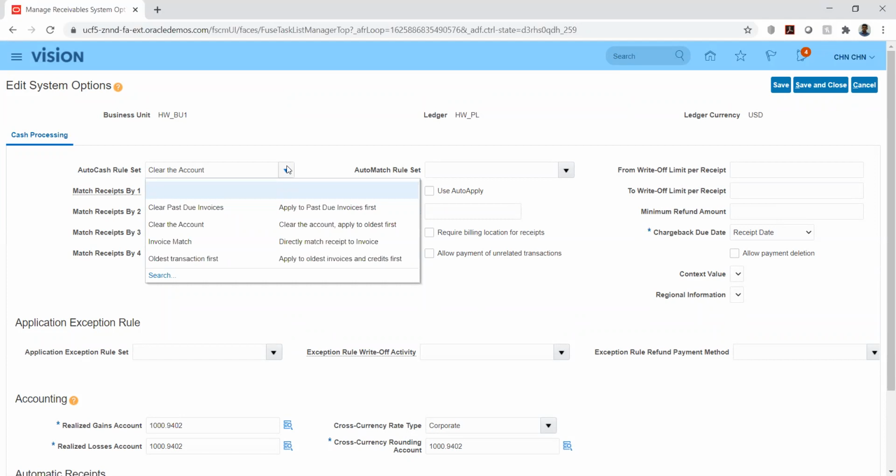No, this is based on date. Let's say invoice 1 is on 1st of January, invoice 2 is maybe on 10th of January, invoice 3 is maybe on 12th of January, and then subsequently the 15th, 18th. For this kind of case, if I'm selecting clear past due invoices, which means apply past due invoices first, let's say his total due is 1 lakh, and he has given 10,000. So the 10,000 applies to invoice number 1, which is on the 1st of January. The system will apply only to the one invoice that was made on 1st of January.